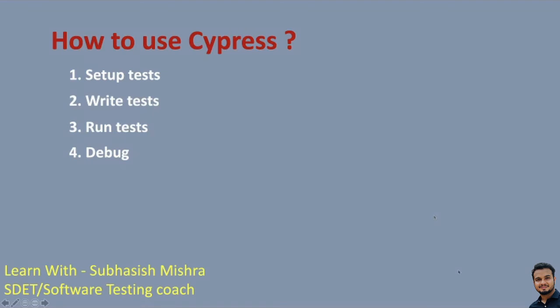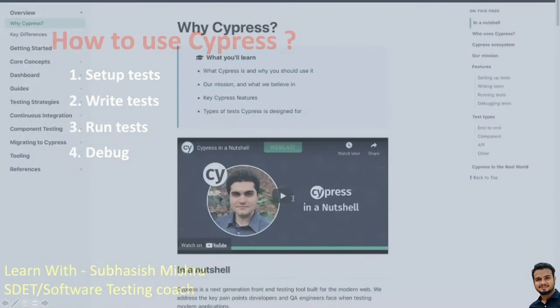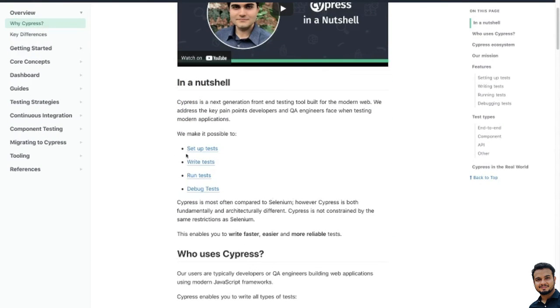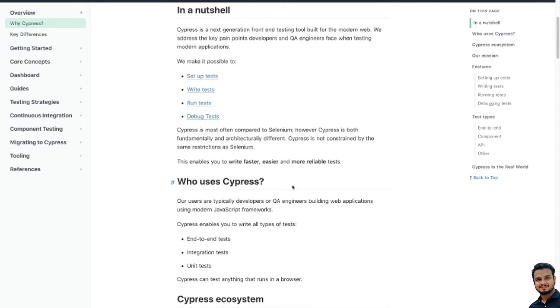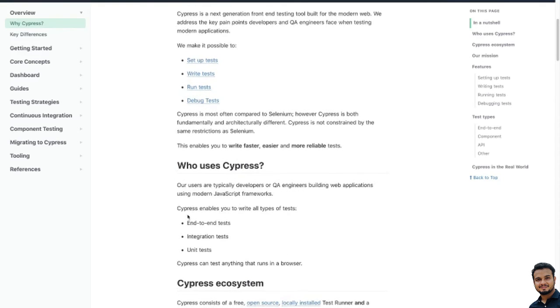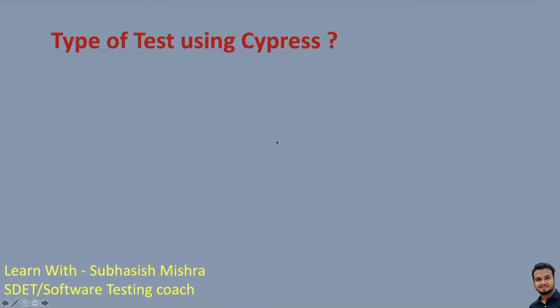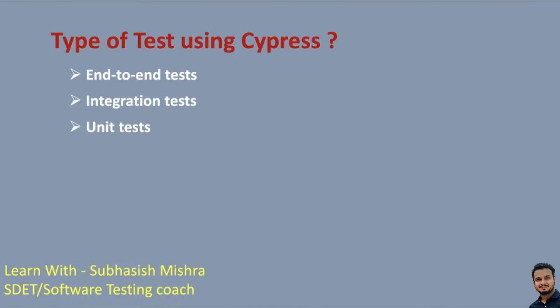Okay, so again, if you go to the official website, here you will see all the 4 steps: setup test, write test, run test and debug test. Then who uses Cypress? So all the developers and QAs can use Cypress, and it can be used to write end-to-end tests, integration tests, and unit tests. So you can perform all these tests using Cypress.